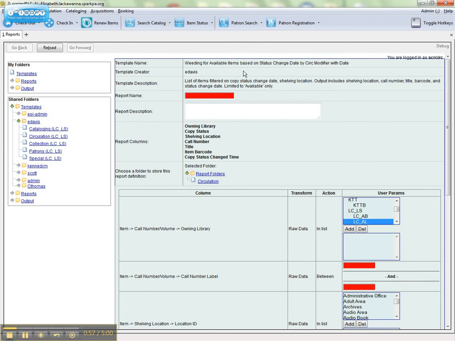So the first few columns list weeding, the name of the report, the creator, the description, and then it asks for a report name. And you can name it whatever you want. I'm just going to say fiction, weeding, and then you can put in your description and say whatever you'd like, however you wish to describe it.